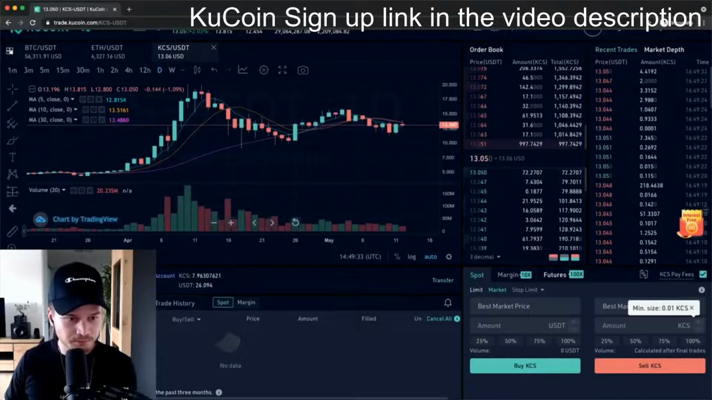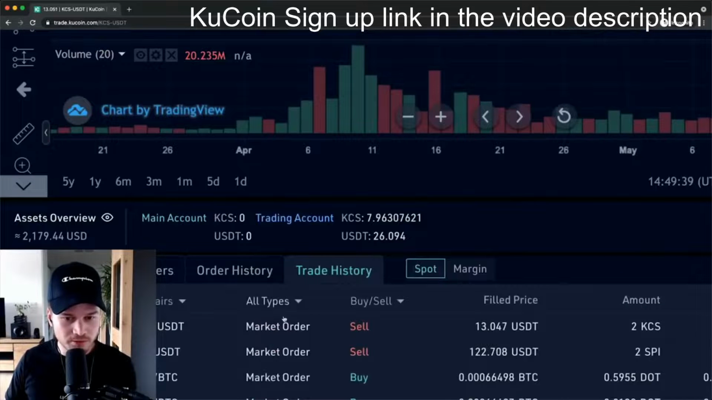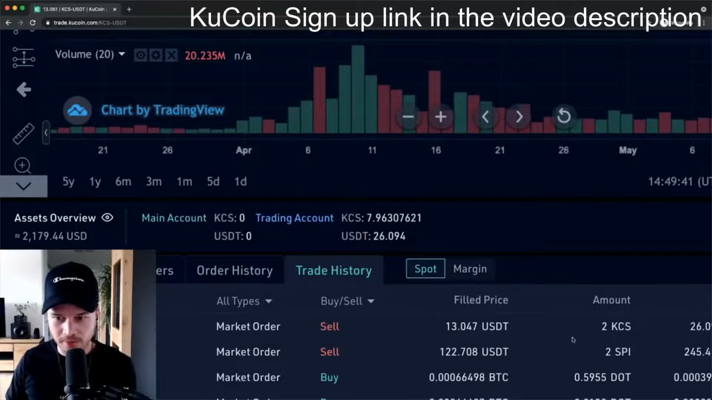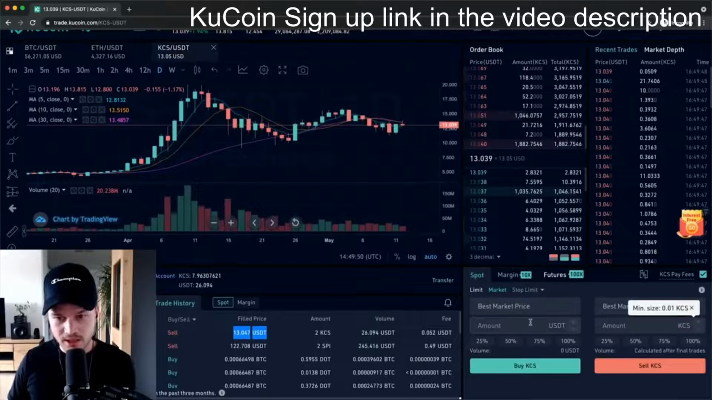And then I can go to trade history on the bottom left, and I can see here I have sold, as a market order, 2 KCS for a price of 13.0447 US dollar Tether. So as you can see, this trade carried out immediately.